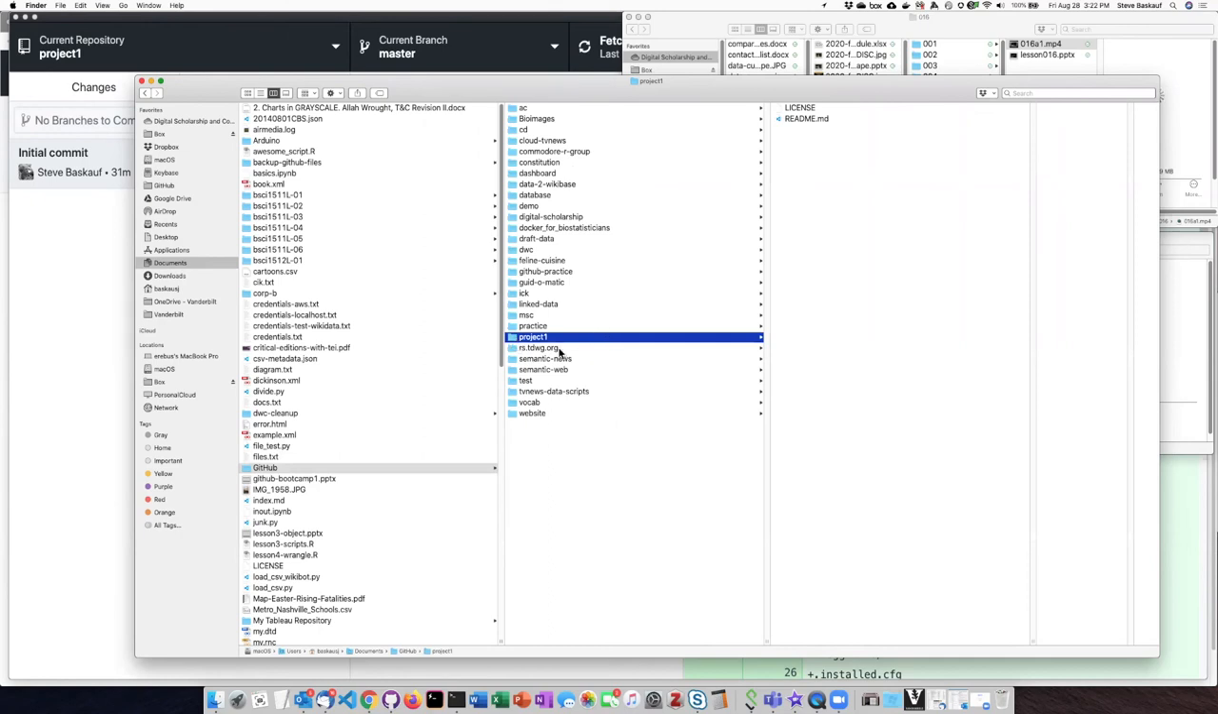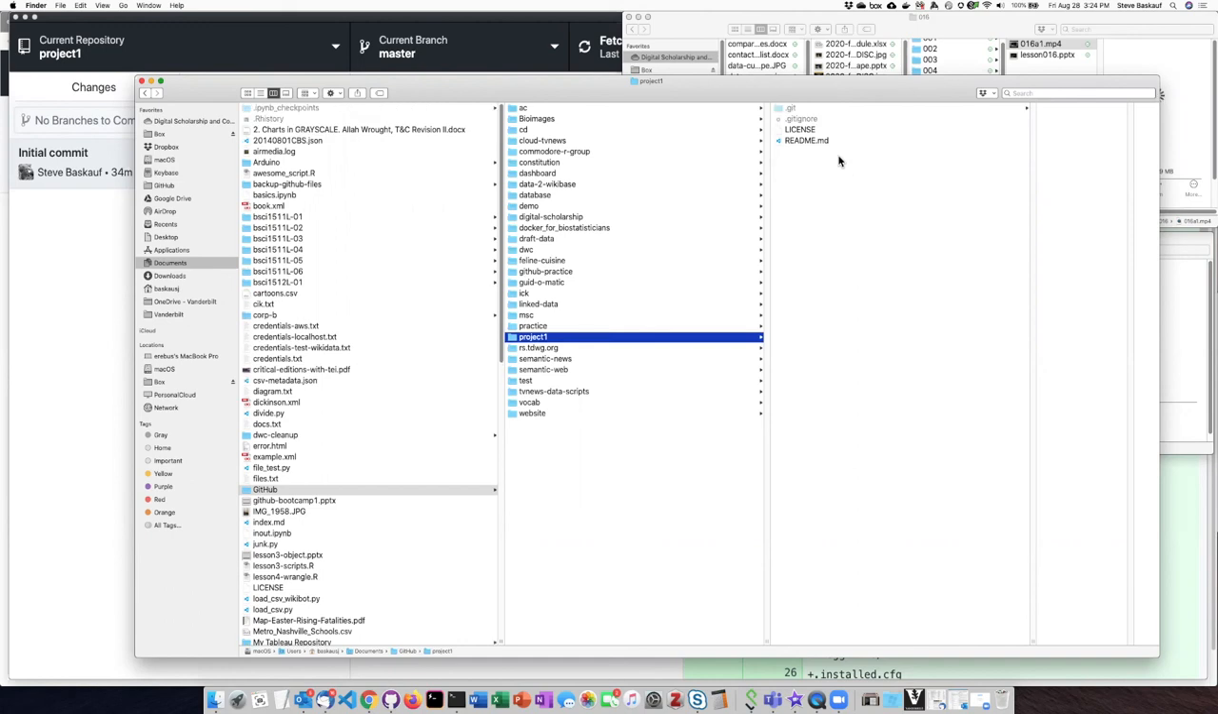So in the Project One folder, I can see that there is the README file and also the license file. I don't, however, see the gitignore file because that is being hidden from me. On a Mac computer, if I want to see hidden files, I need to hold down on the Command and Shift key and then hit dot. And that now shows me the hidden gitignore file.